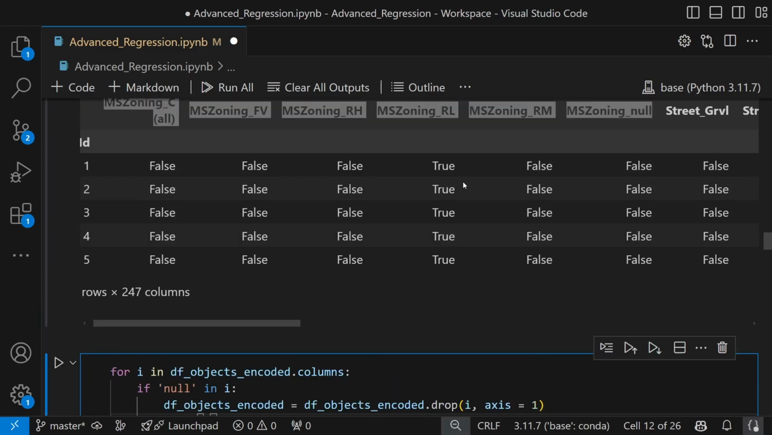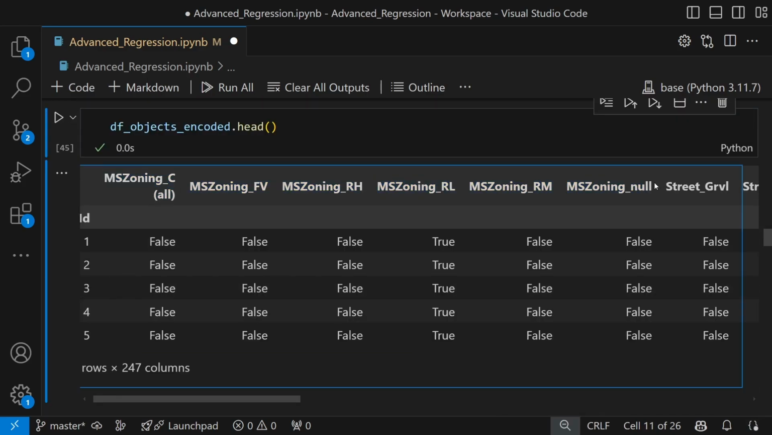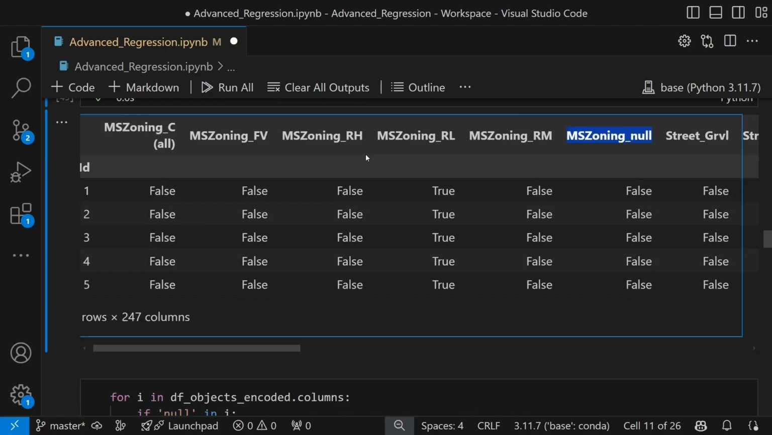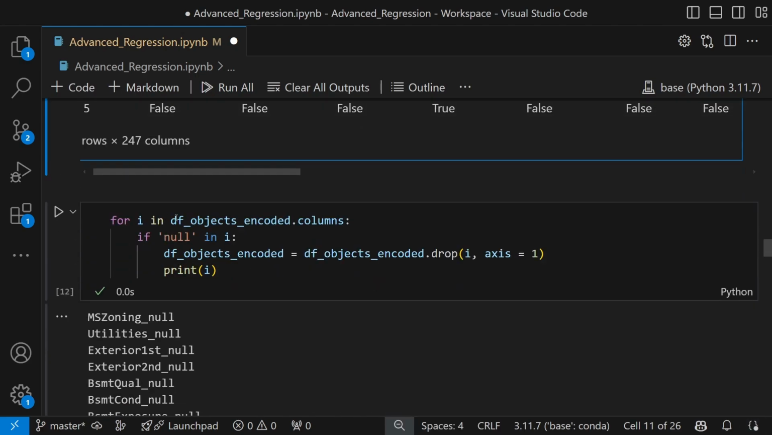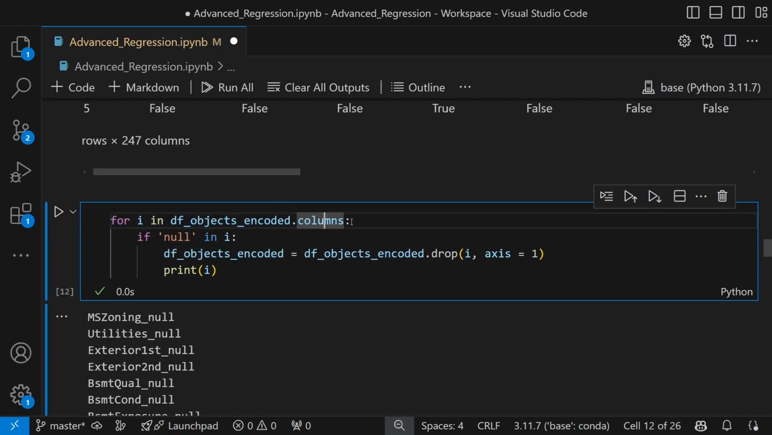And then what I want you to notice is this column over here, this MSZoning_null. Only if the other 5 of them are false, then this one will be true. And we don't have to extensively mention this to the model while training. So what I've done is I have deleted all of these null category columns. So I've gone ahead and looped over the entire encoded data frame's columns. And if null is present in those column names, then I've just dropped those columns, mentioning axis equal to 1, and I've also made sure that I'm printing it.